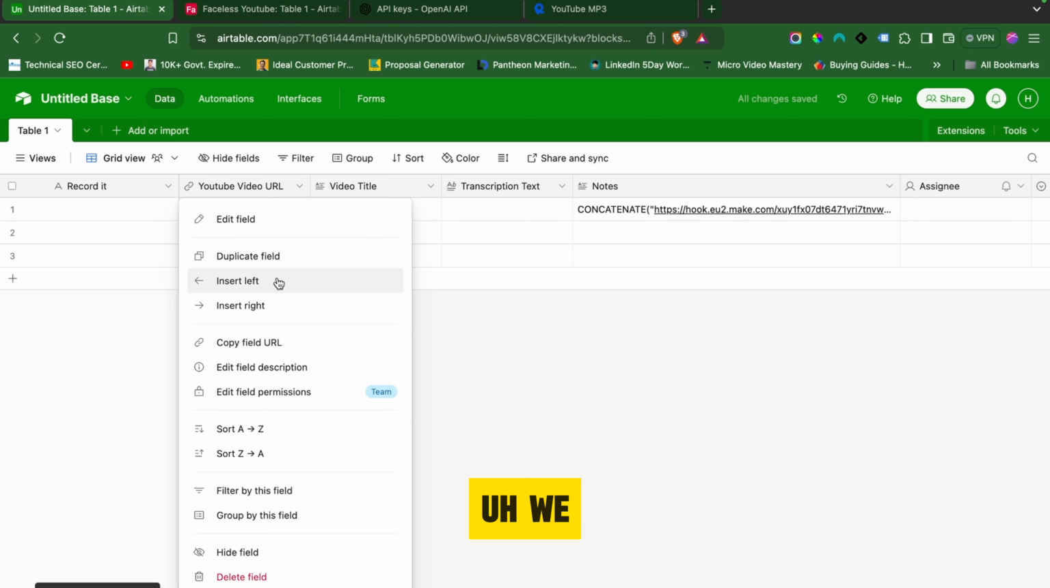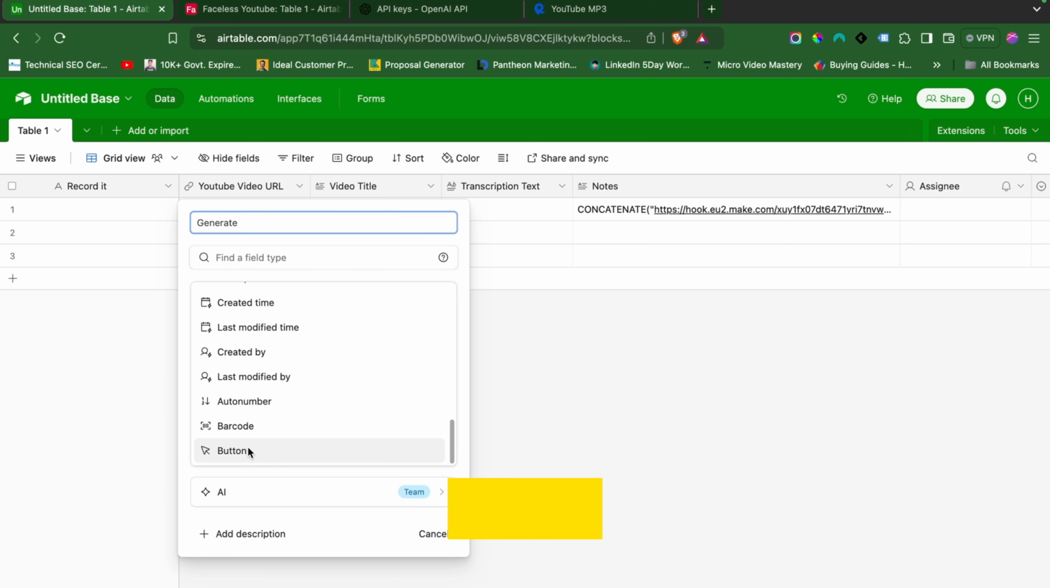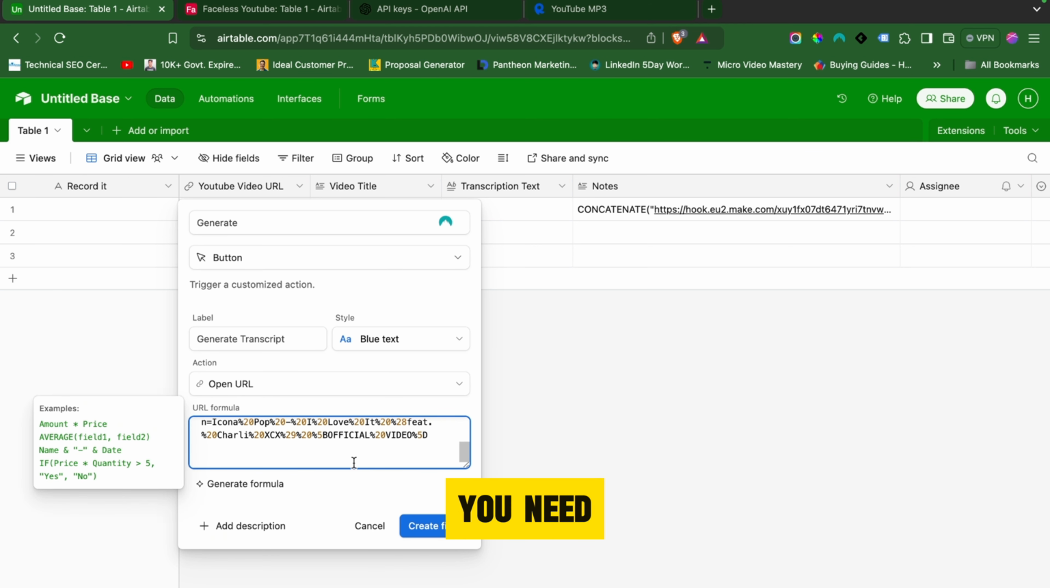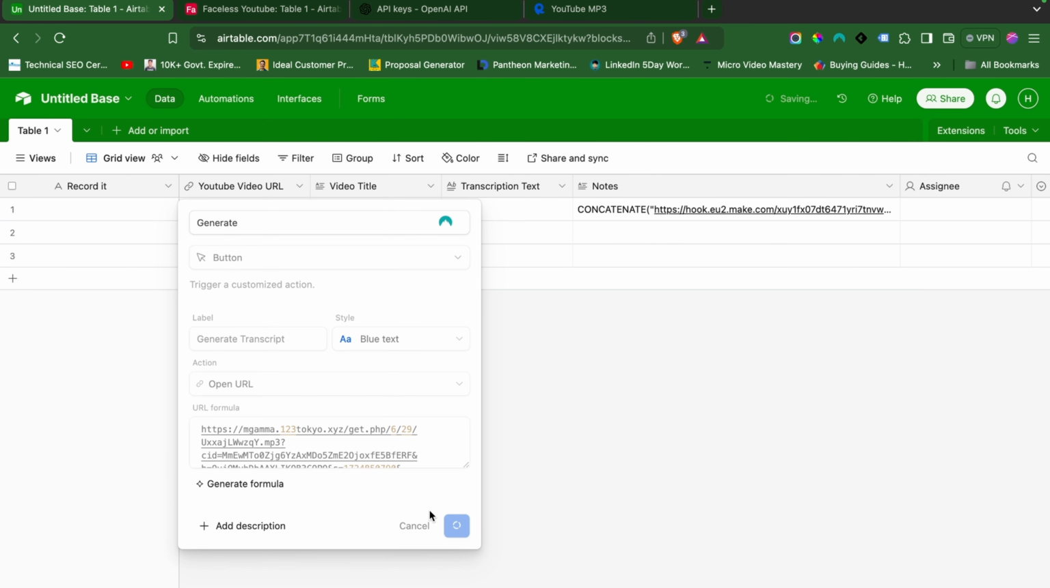We also need one button, so that whenever we want a transcription of a particular video from the URL, we just click that one button and we will get it. So one last button, generate transcript, and this opens a URL.